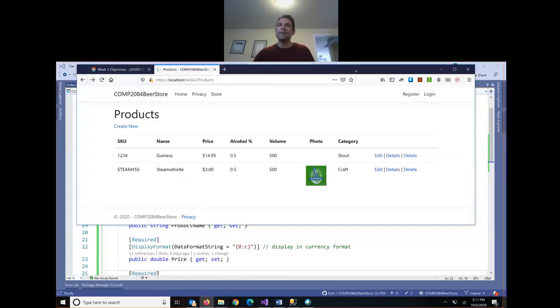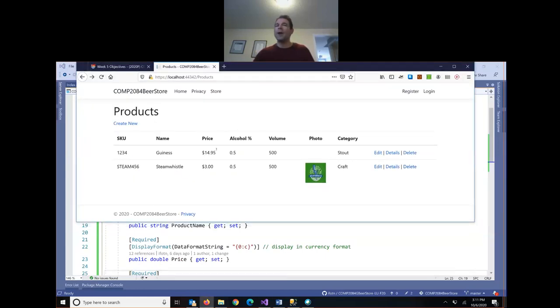Our alignment doesn't look great though, because typically numeric values should be right aligned. So maybe I want to right align my price heading and price column as well as our alcohol percentage and volume. Maybe all three of these, because they're numeric values, we want to right align the headings and values. So I can change that in my index view as well.